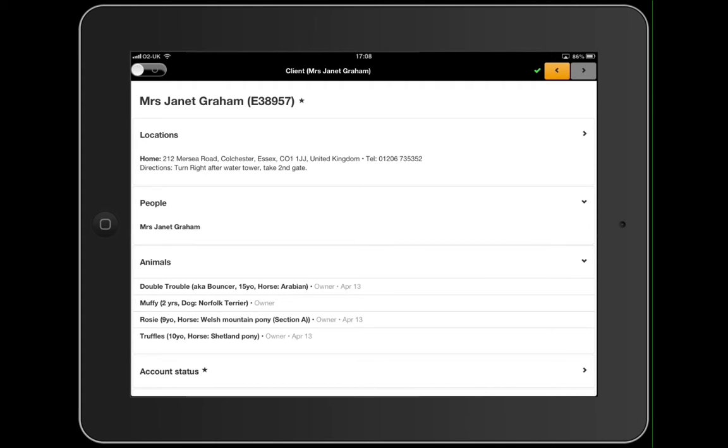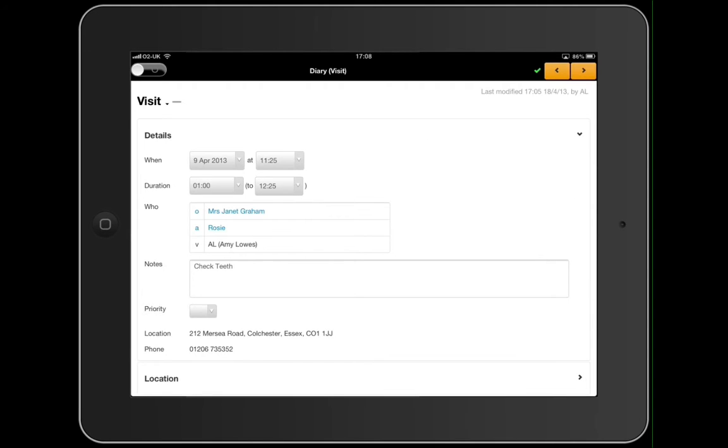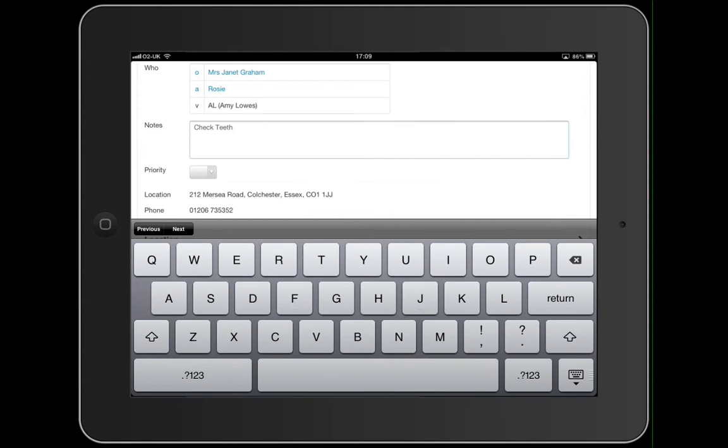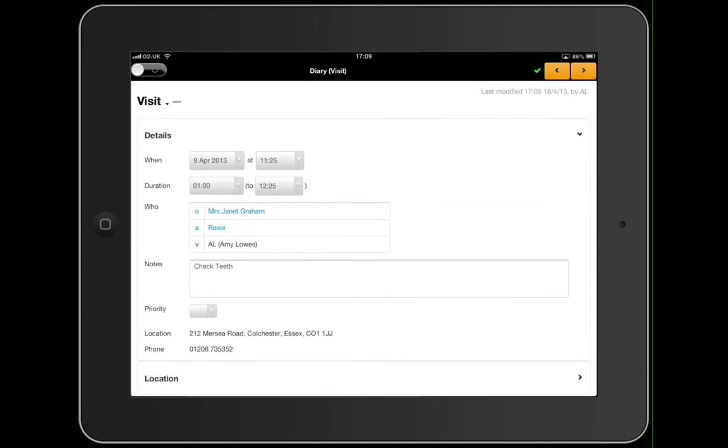The Notes area contains any further information relating to the event, for example, the reason for a visit. You can tap in here to amend the content. You can hide the keyboard by tapping the symbol in the bottom right corner.